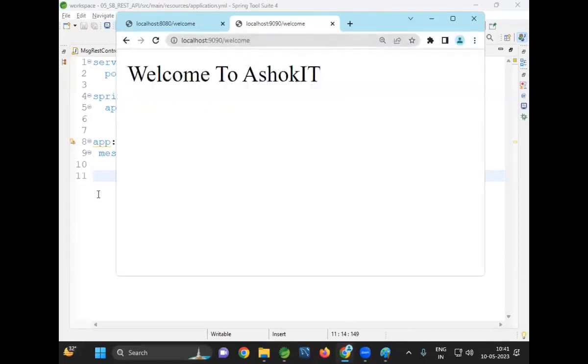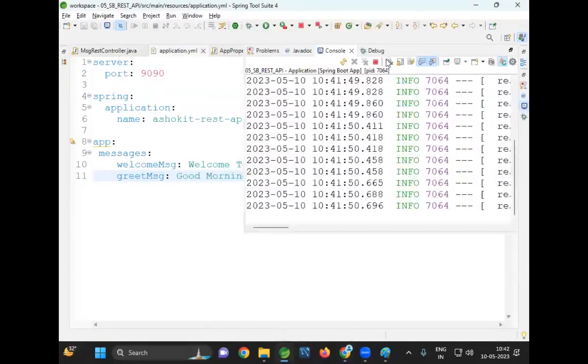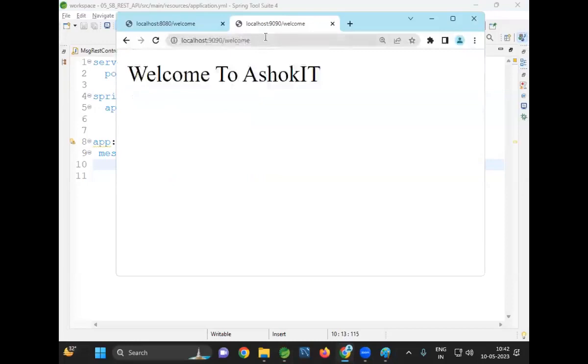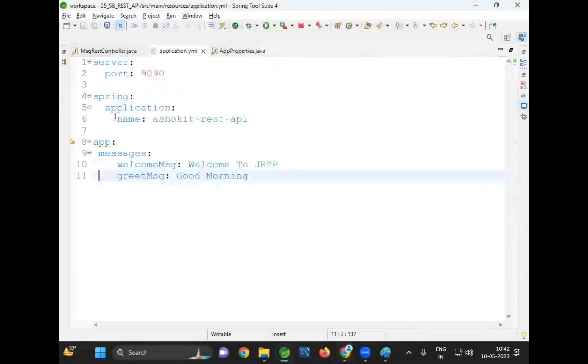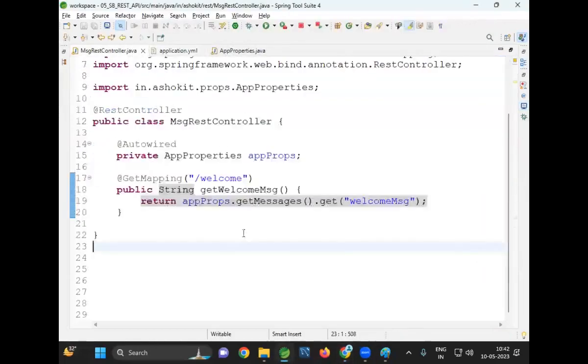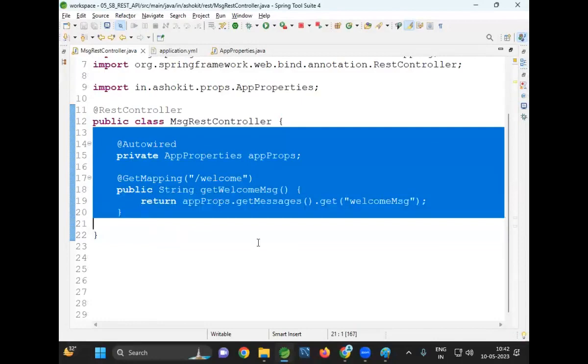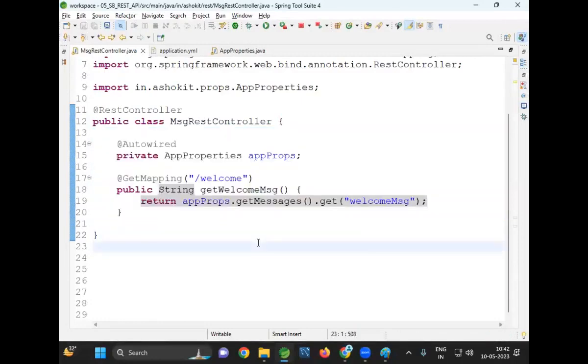Now, application started, clear the console, go here, /welcome. What happened? We are able to get the message, welcome to JRTP. Where is that message available? In the YML. Am I declaring any variable with @Value? No. Why?